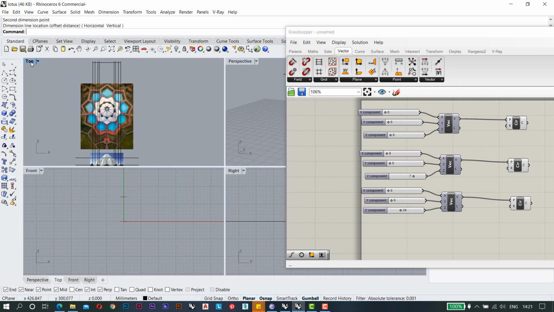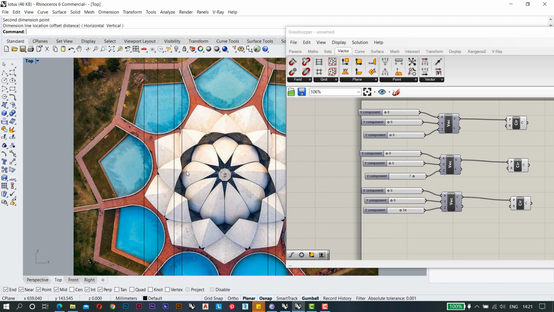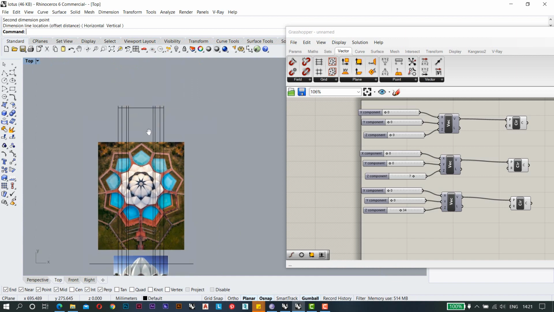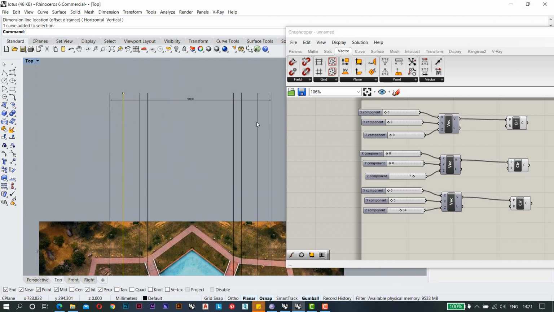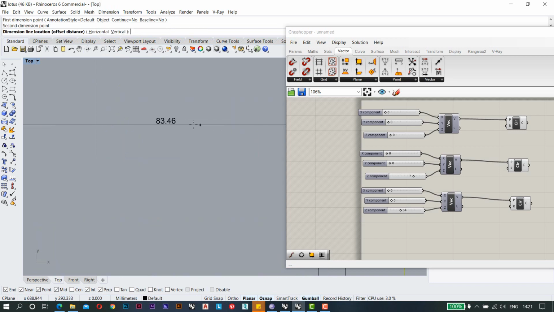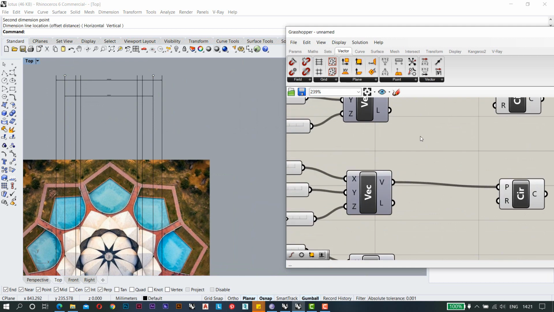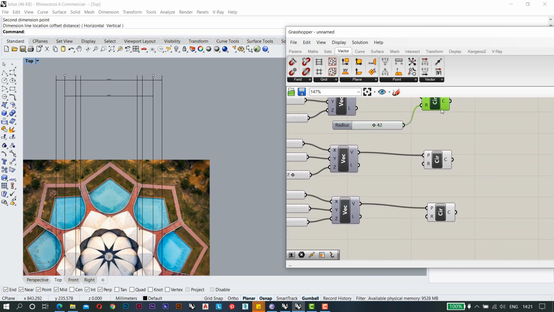Now I have to change the radius also. So for changing radius I need the different radiuses, like basically the circle which is on the ground will have this dimension up to this point. So I'm just calculating it. So this is 83 or 84 somewhere. So the radius would be around 42. So I'm getting a numeric slider. So I'm just putting it in the radius.